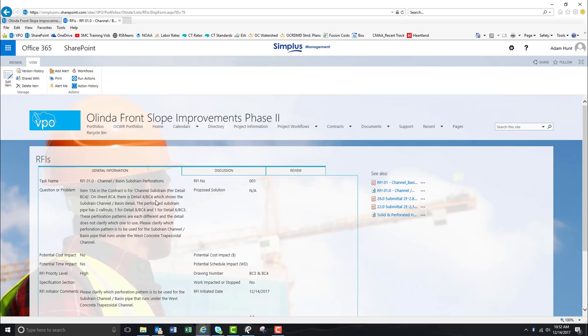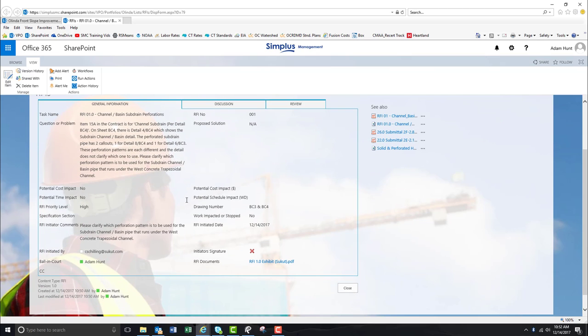Another way you could get into it would be to simply get back into VPO and get into your project RFIs module. But either way, you'll get back into the RFI and start reviewing the question from the contractor and become more familiar with the RFI prior to forwarding this on to the engineer.